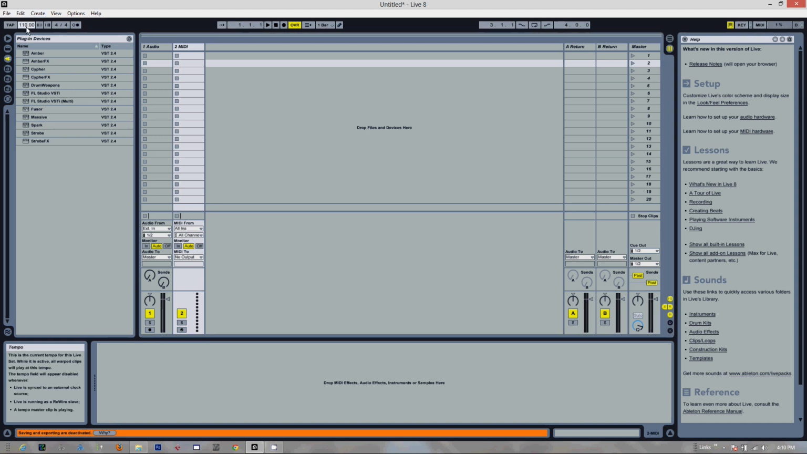I'm using version 8. Now you're going to have to bear with me. I don't really know how to use this. I've never really used it. But I did manage to figure out how to get certain things going. Now, what we're going to do is, obviously this is what you start off with.